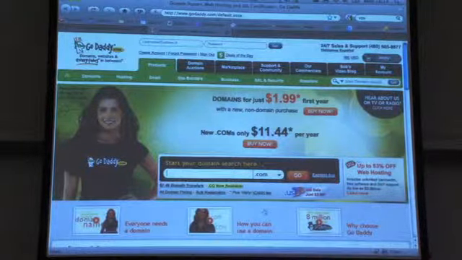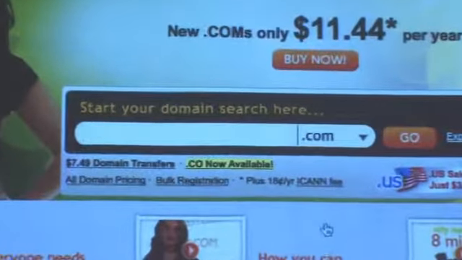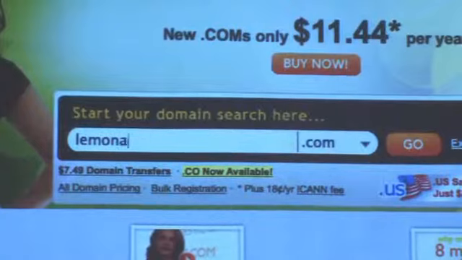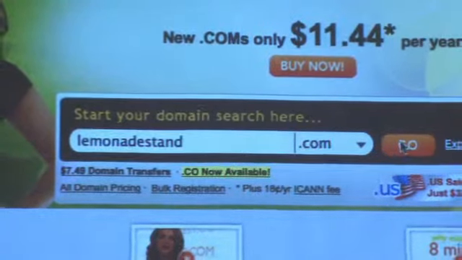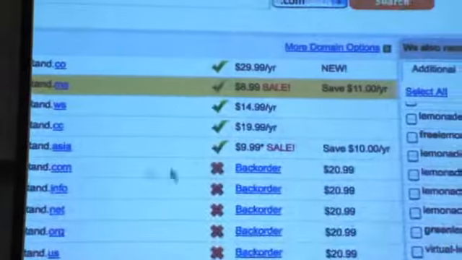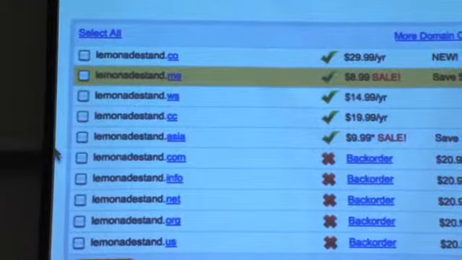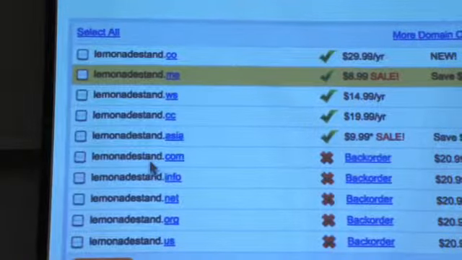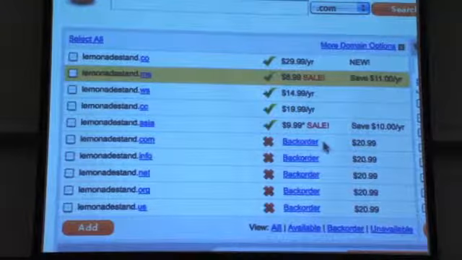So let's do something like, let's try lemonadestand.com. That would be a good one. All right. So I can have not lemonadestand.com, but .co, .me, .ws, .cc, .asia, lemonade backorder. Okay, so this too is kind of an ongoing scam. Backorder, you never get it.